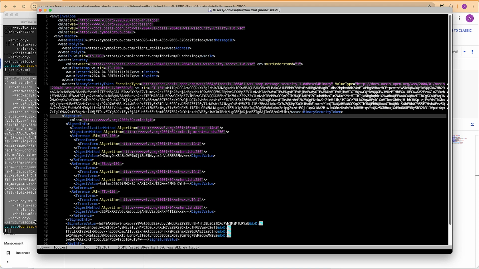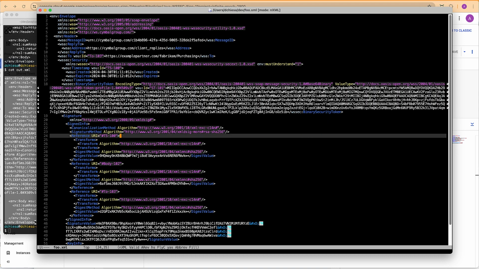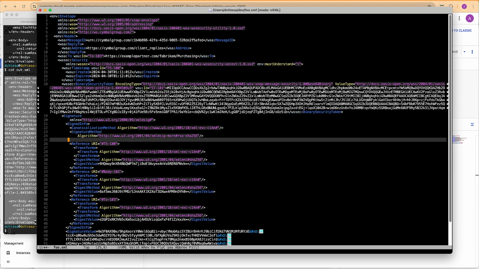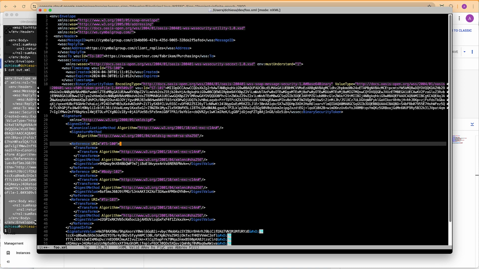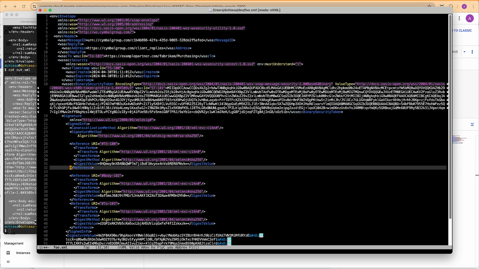All right, so here comes some more interesting parts. The signature method is here. You can see it says RSA SHA-256. That's what we configured. There are 3 elements that are being signed from within this document.